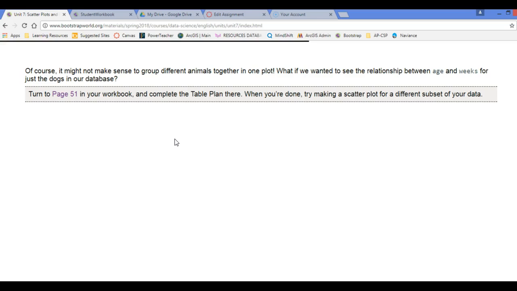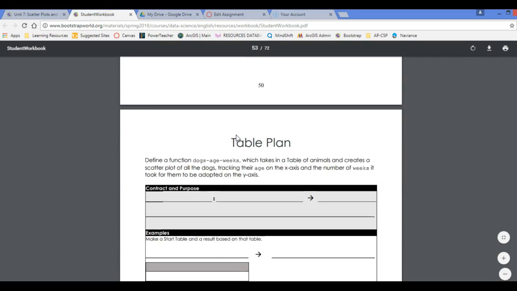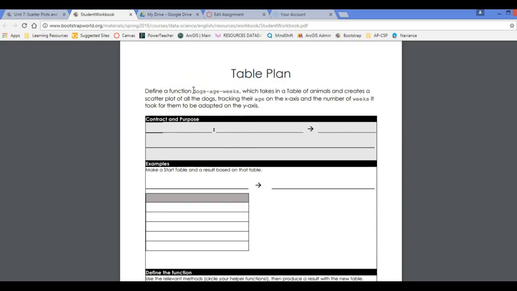That will be working page 51 in your workbook, which you will then be looking at creating a table plan. And I'm going to move it back up here. That's going to answer the question, defining a function of dogs versus age in weeks. So we're basically taking a look at what is the relationship between the age of a dog and how many weeks it takes to get adopted. Notice this is a very similar scatter plot to the total animals. The only difference is now we're using a table filter to pull out only the dogs. So that's what you're going to be working on.